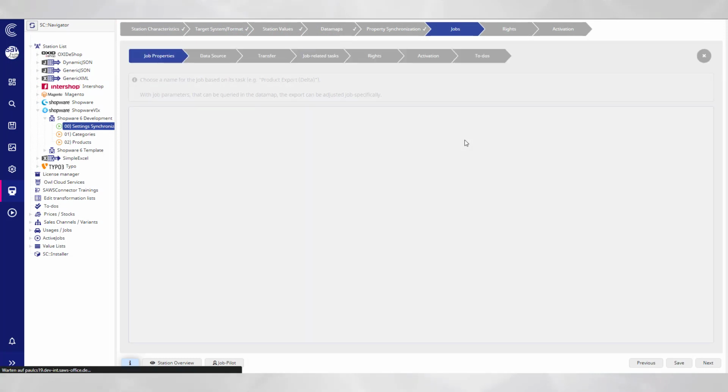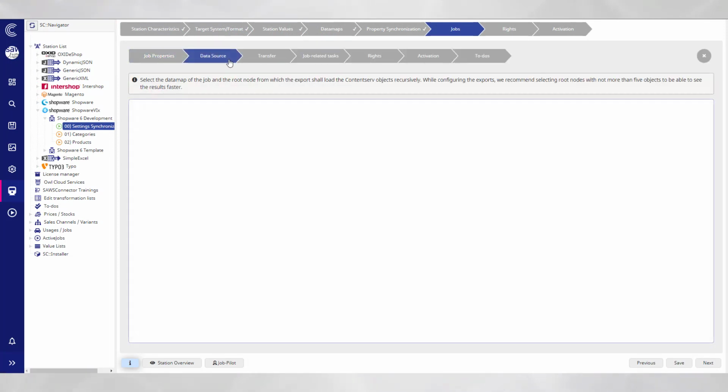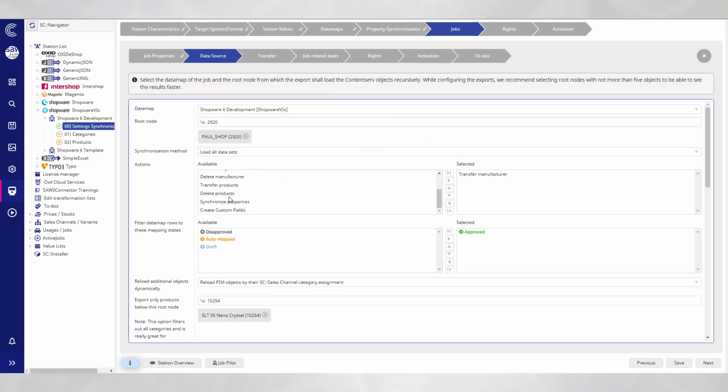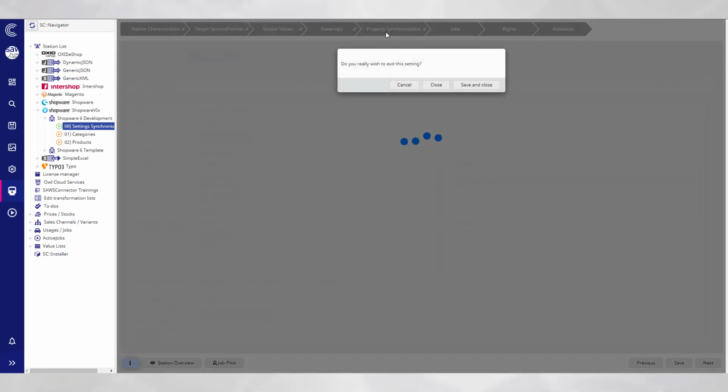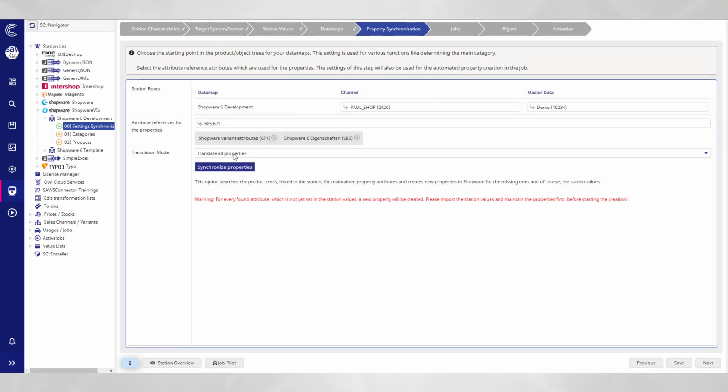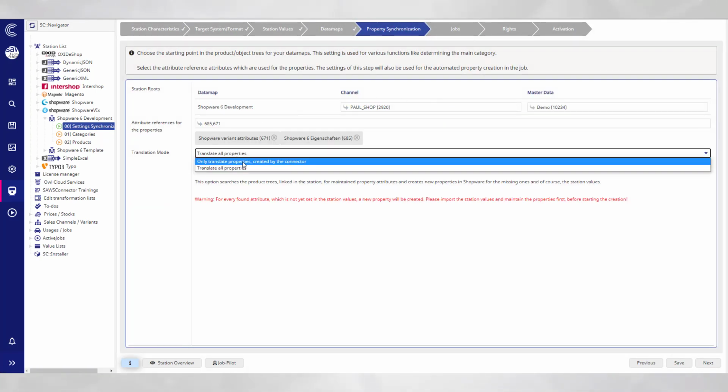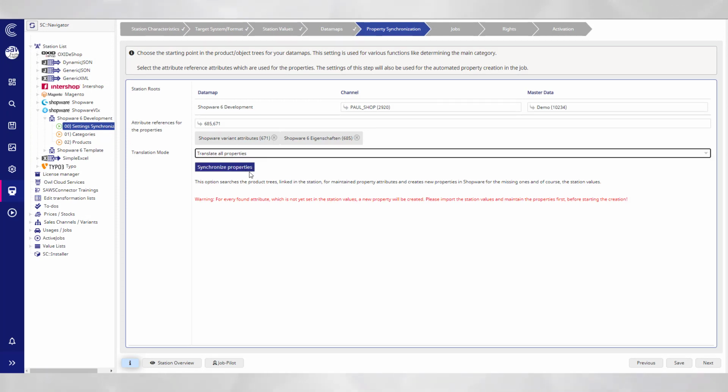We introduced the automation of properties already in the previous feature version, but this idea was expanded on. The creation of properties is now a selectable job action, meaning it can be automated just like any other job. And an update mode can be set to control which properties shall be updated.